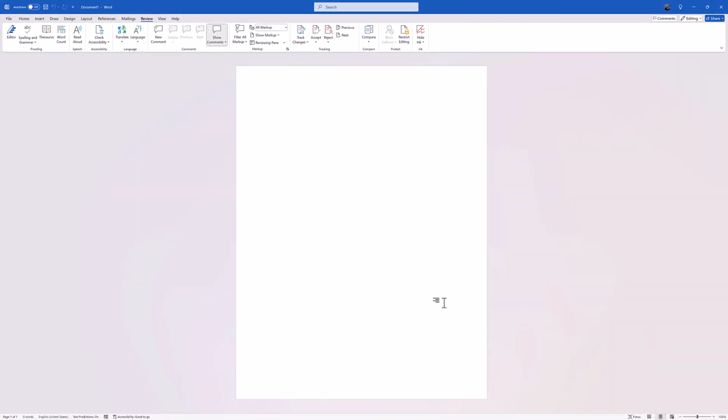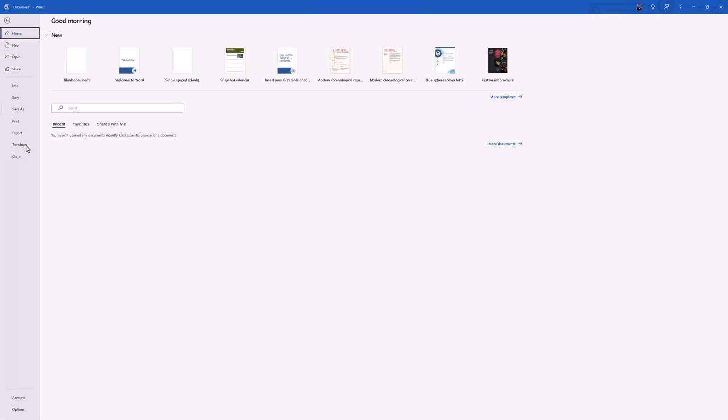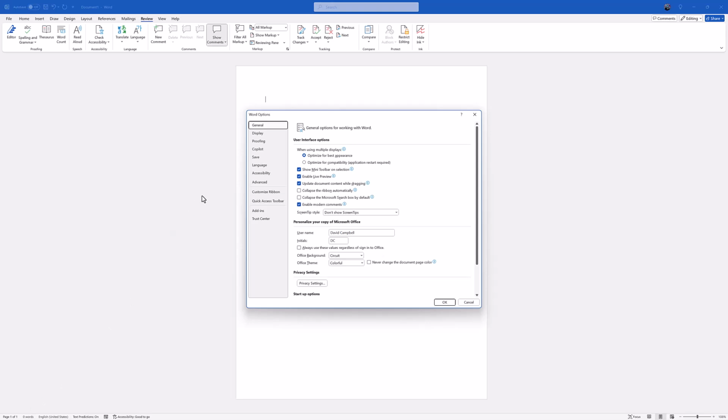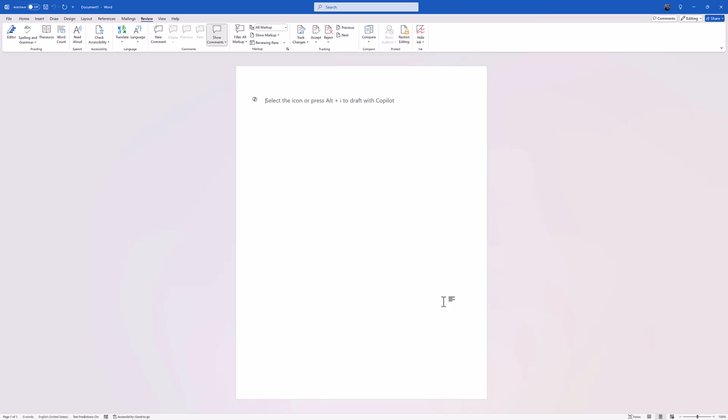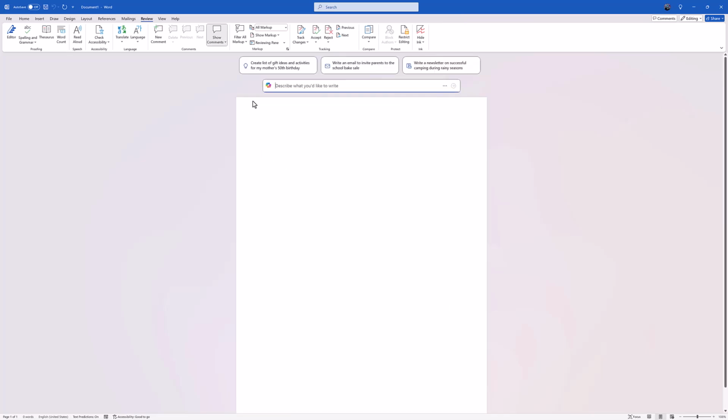And just like that, the Copilot prompt is gone. And if you want to turn it back on, it's just a matter of following the exact same procedure. And there you have it. That's everything you need to know about turning on and deactivating Microsoft's Copilot in Word.